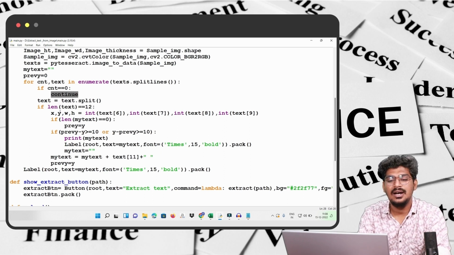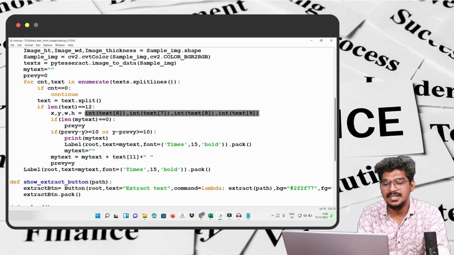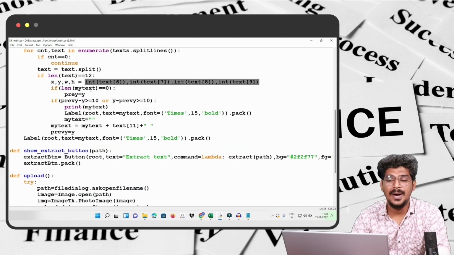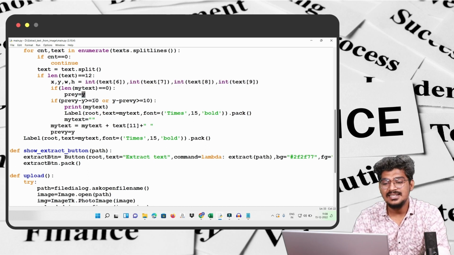You can create the x coordinate and y coordinate and the width and height. So this is the text for the x coordinate and y coordinate. Then if the length of my text is greater than or equal to 0 and in between, my text will be printed. So label, root, then text is equal to my text, then font will be Times, and this is bold, meaning the text will look bold.